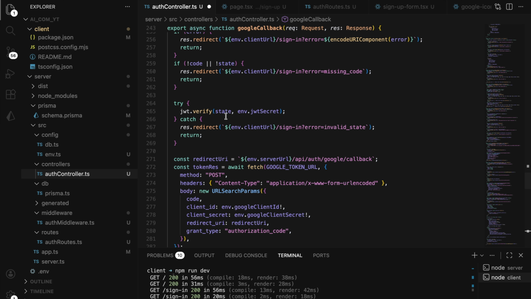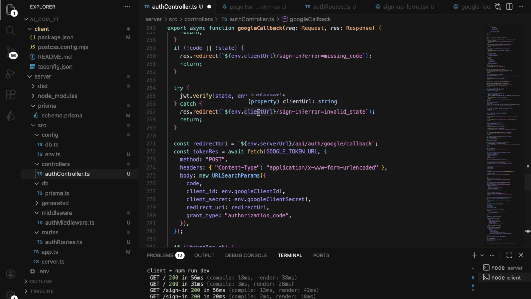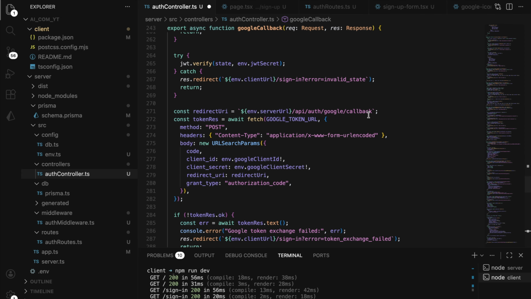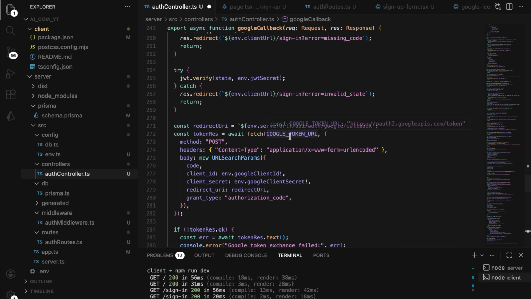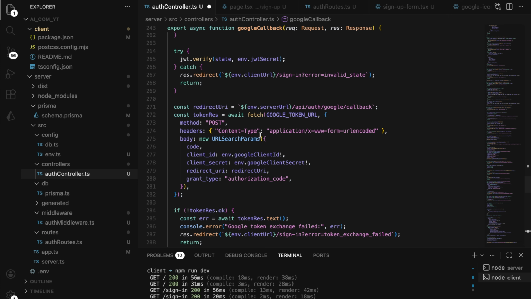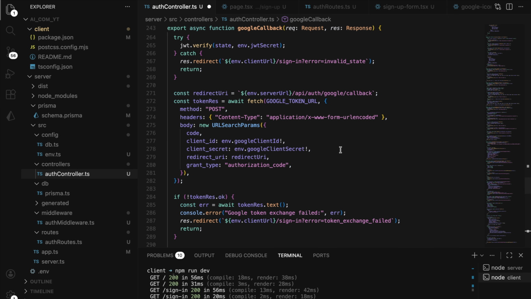After that, we are going to verify our state with our JWT secret, and if there's any error, then we are going to redirect the user to our client URL with this error. And after that, we are going to again make the redirect URI, and then do a post request to this particular URL to get the information about the user. So in the header we are going to have this content type, and in the body we are going to make a new URL search param in which we are going to pass the code, client ID, secret ID, redirect URI, and grant type, which is authorization code.